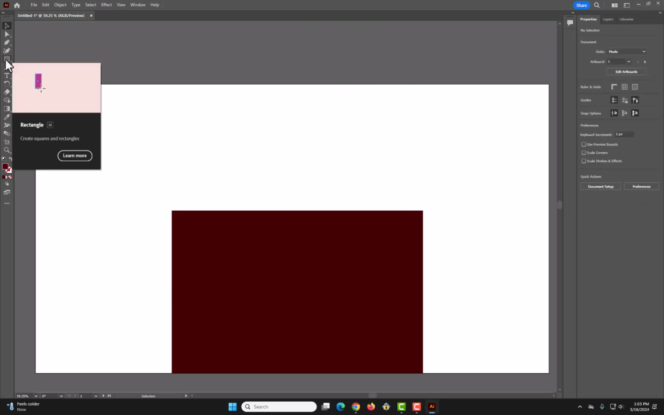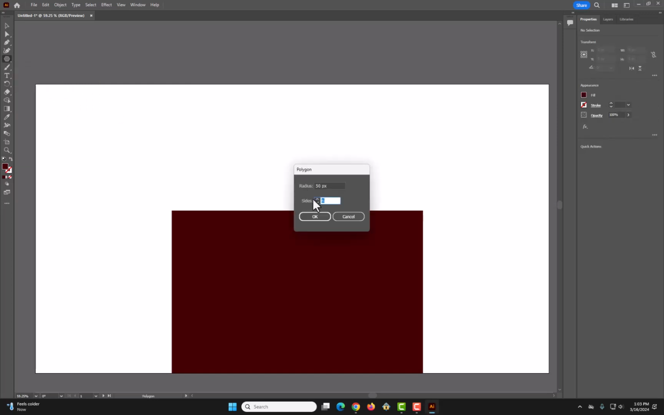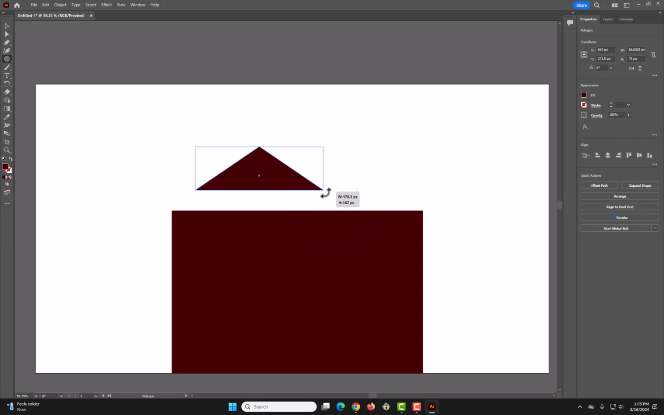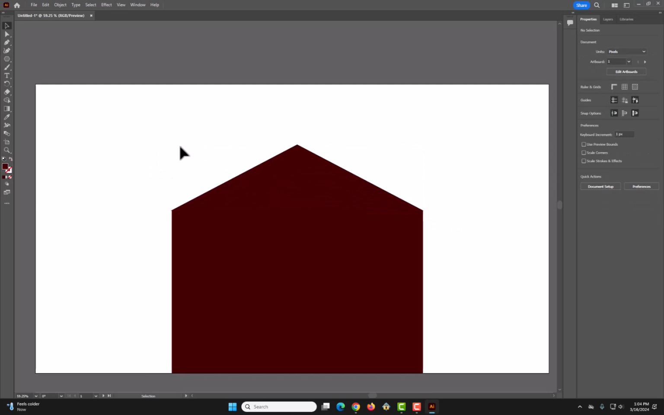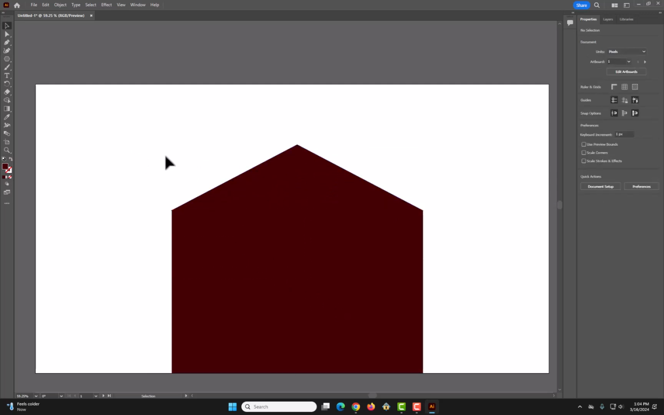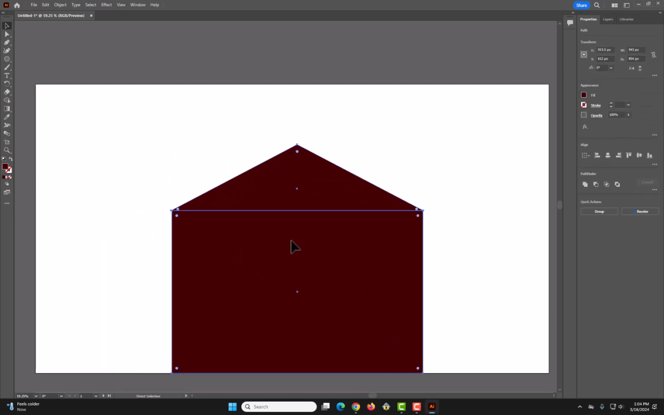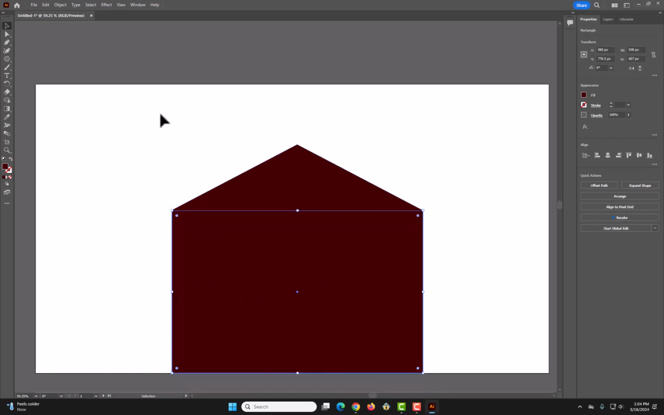There are a few different ways we can make the roof as a triangle. In the rectangle, I can right click and go to polygon. I'll click and then choose 3 sides for a triangle, and I'll just stretch it out here. If I wanted to move both of these shapes at the same time, I can click and drag to select both of them and move them around. But if I only select one, then only that moves around.